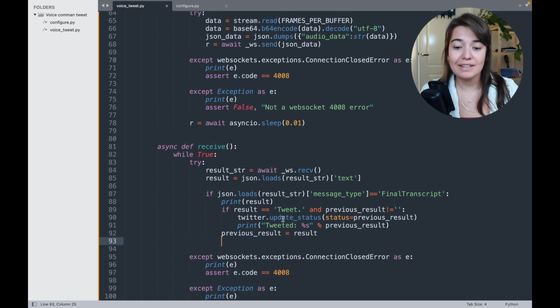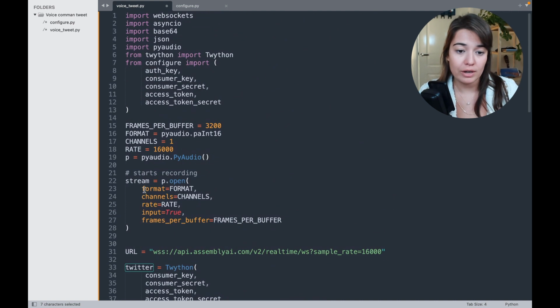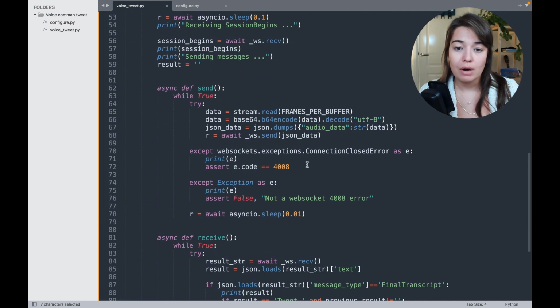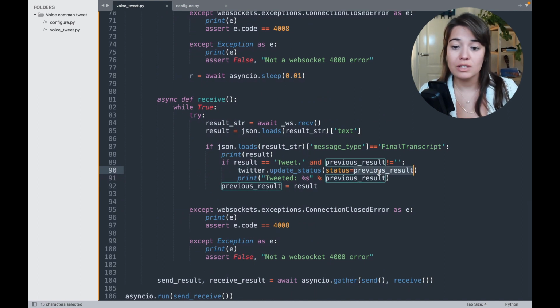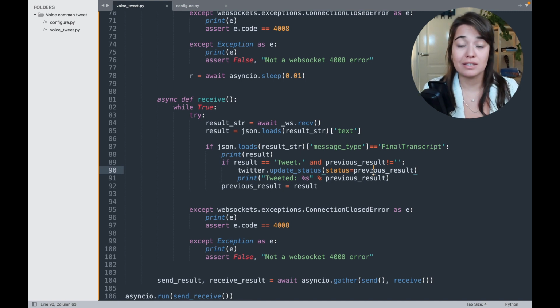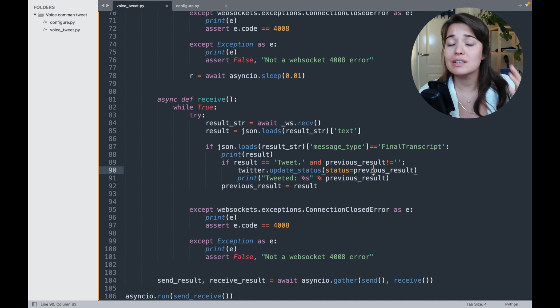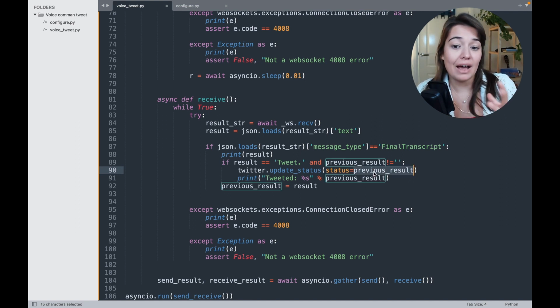To send a tweet using Twython is very simple. We already created a Twitter variable using Twython at the beginning of this script. What we're going to do is update the status using the previous result. Here's how this app is going to work: you say a sentence, and if after saying it you decide that it is Twitter worthy, you can say tweet. That's why we need to keep in mind the previous result, the previous sentence that we said. So in this line here, I am saving the result of this sentence to be used the next time the program runs as the previous result.